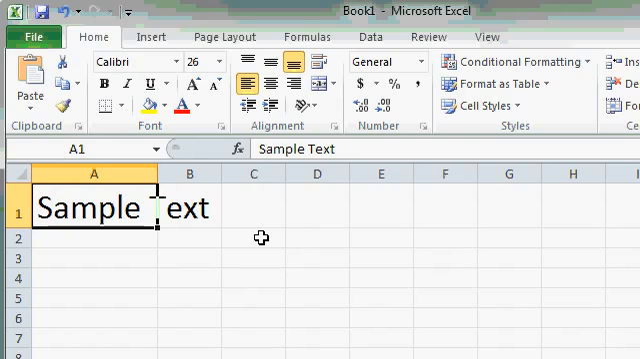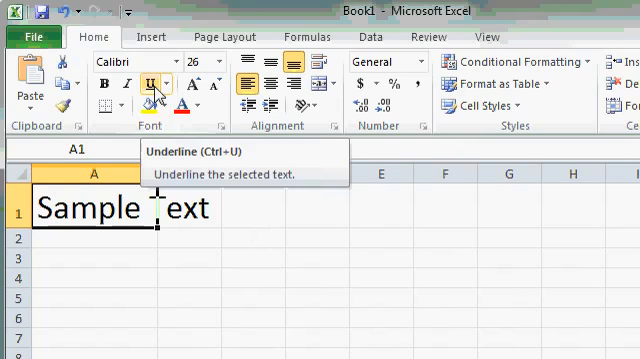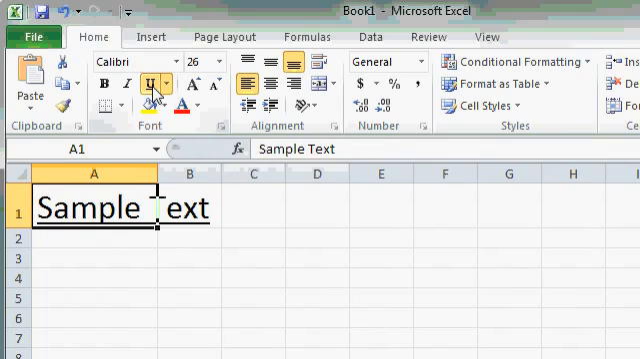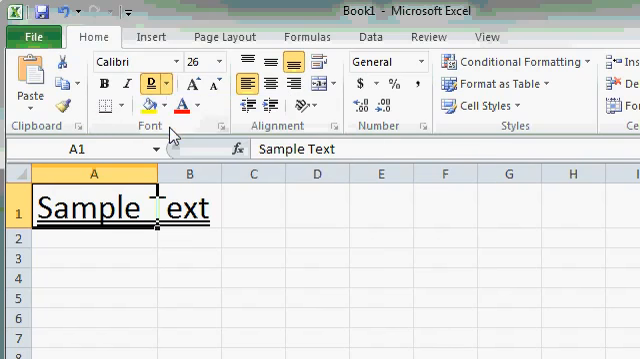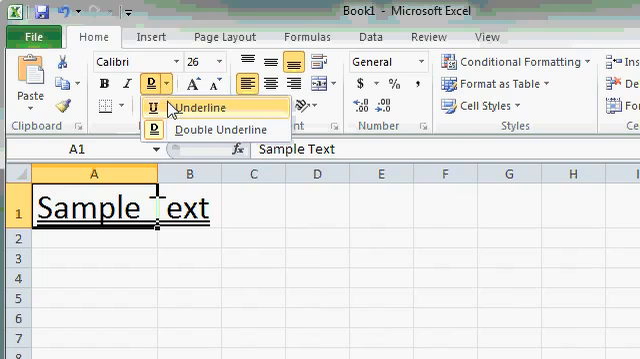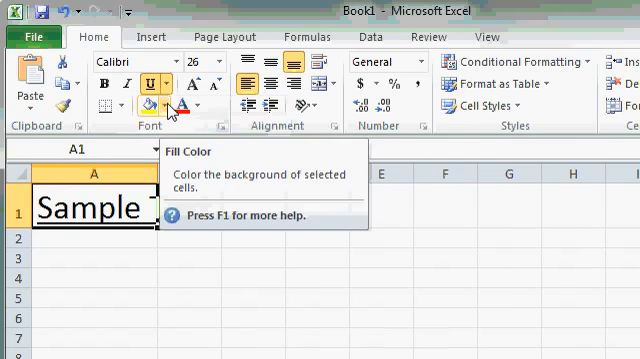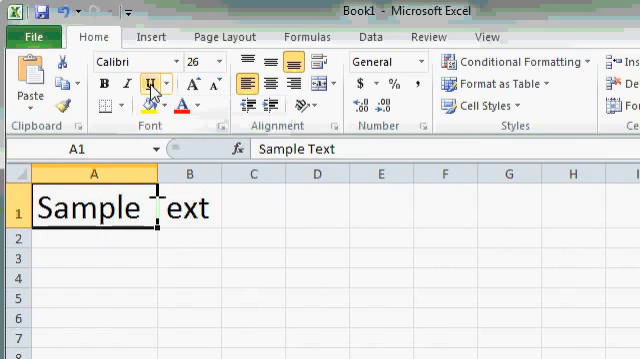Some of the command buttons actually have little command button groups next to them. Notice underline, for example. I can click on the U button for a simple underline, or I can click on the down arrow next to it for underline or double underline. That's a small command button group. To turn it off, just click on the U button again.